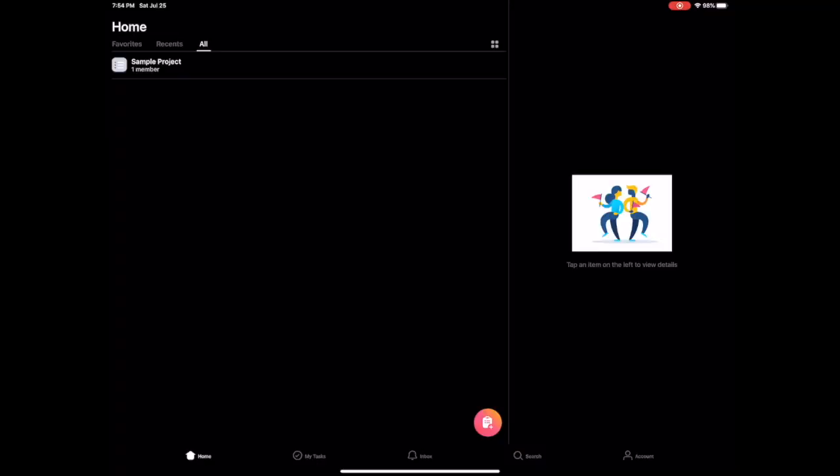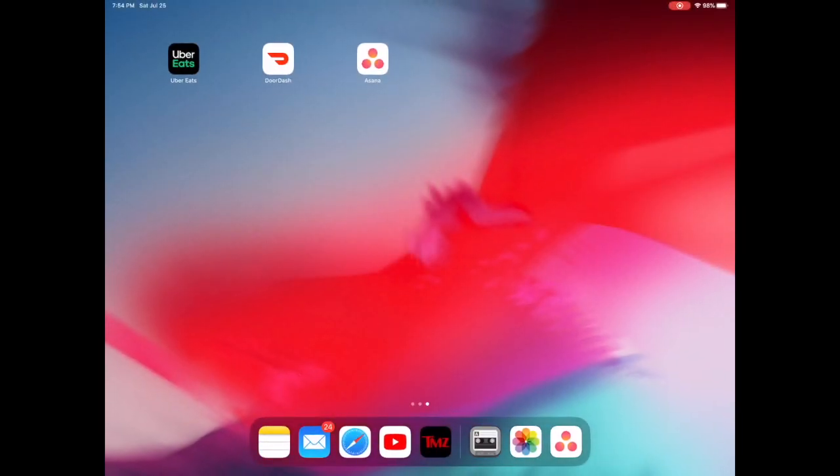Okay, so here is the home page for Asana, and I'll show you guys the logo. It's the third one here on the right with the three little dots, so you know you're downloading the right one. I'll try to link it below.